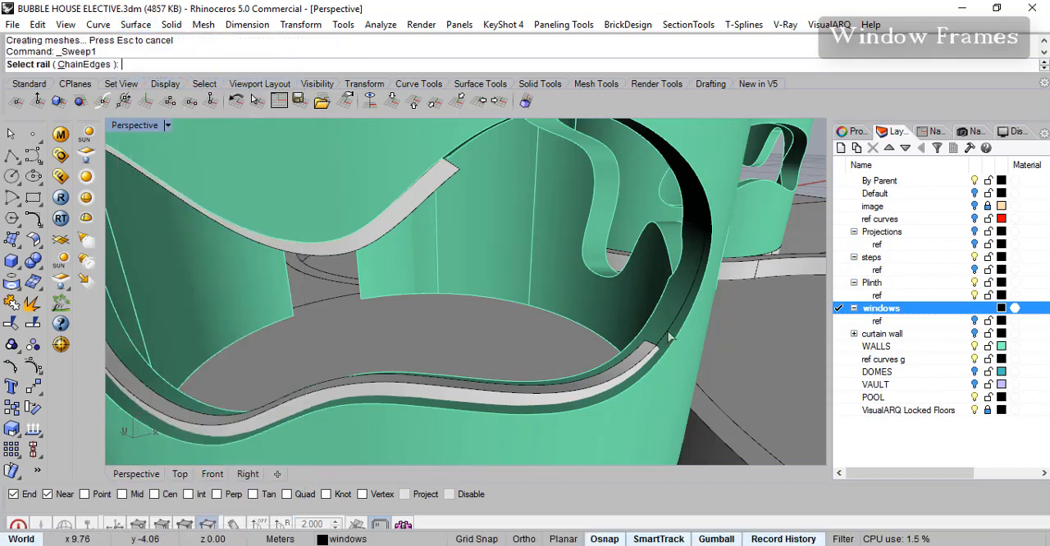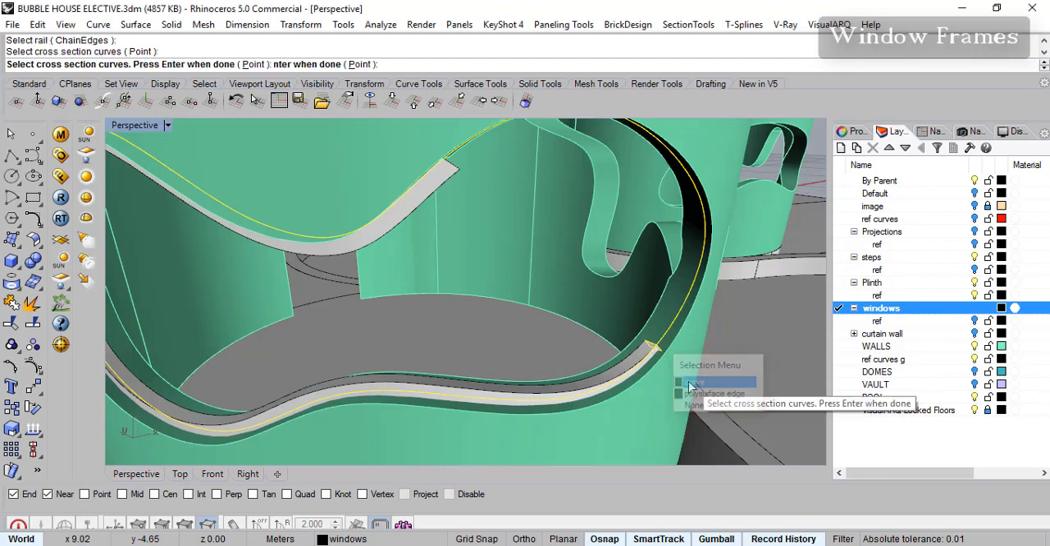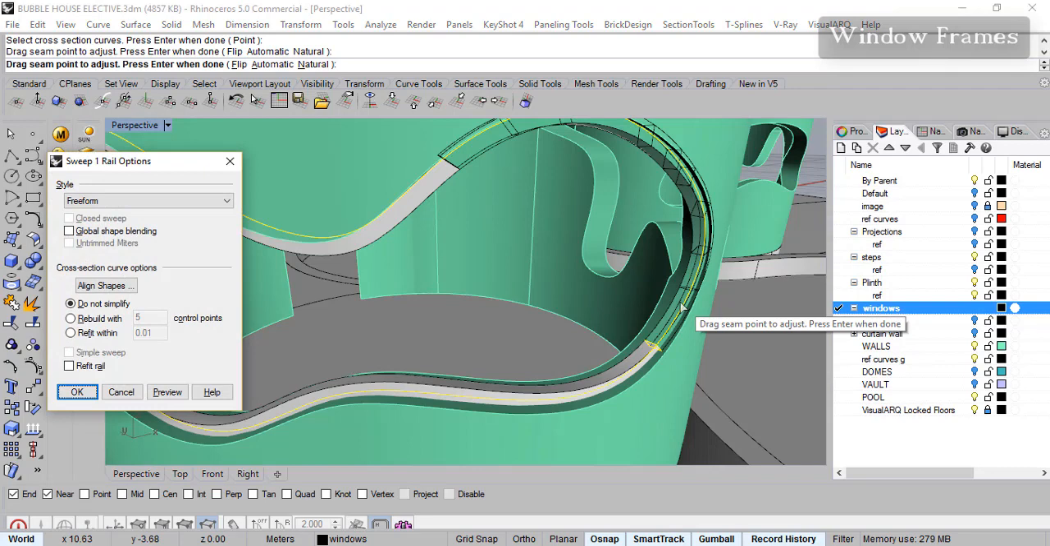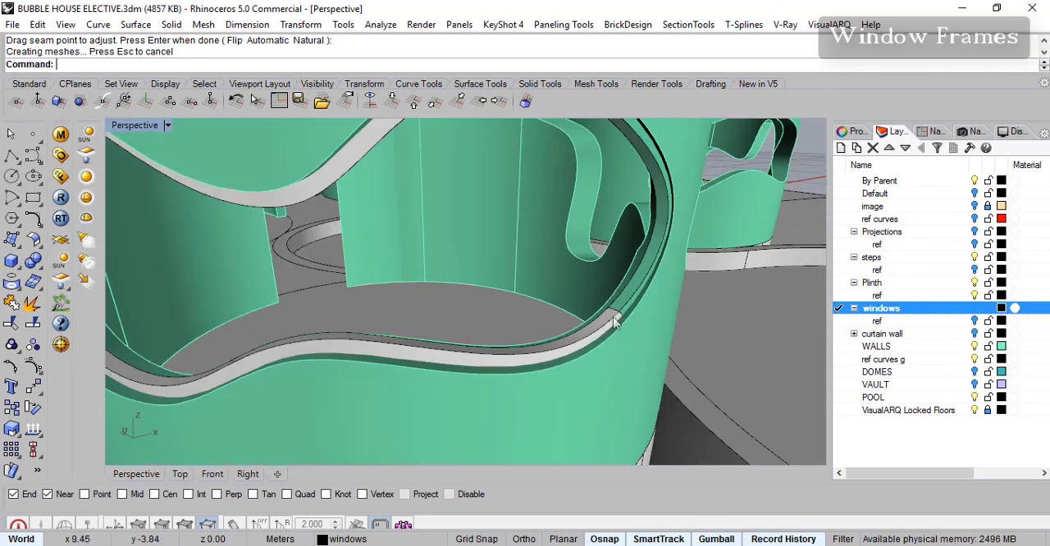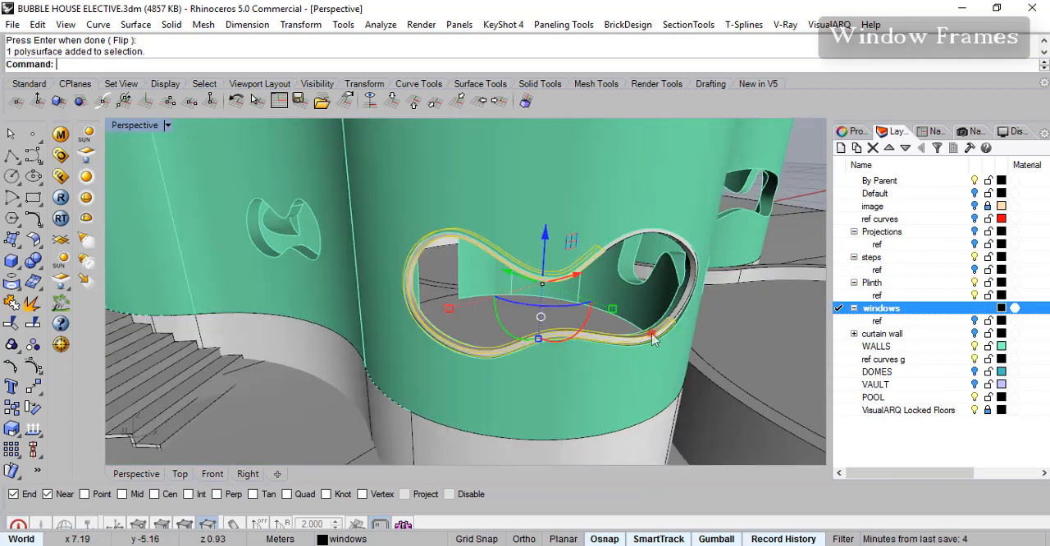Select the rail, like this. Select the cross section and enter. So you have to do it in 2 steps. You can change the color in this reverse. This color, and you can join the two.